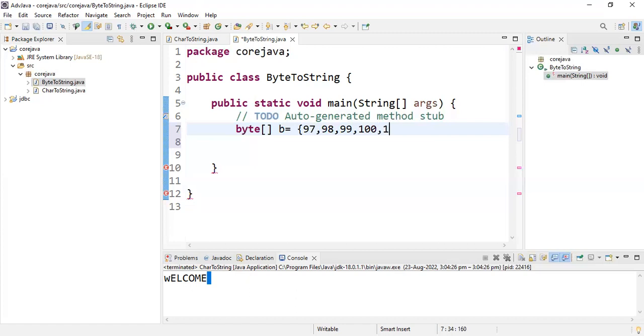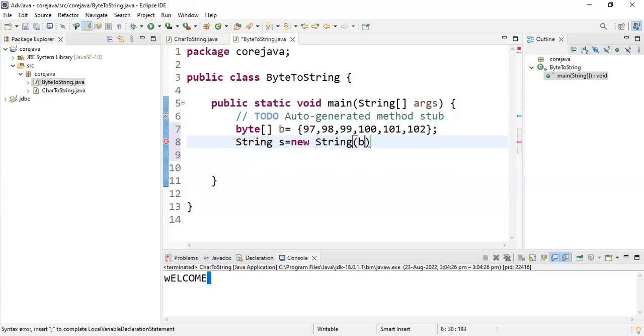Then 101, 102. Okay, so this is a byte array. This byte array has to be passed into the string. So how to pass the byte array into the string? Take the String class: String s is equal to new String, the constructor with the argument, the byte array reference b. Now whatever the bytes are, they are converted and stored into s.